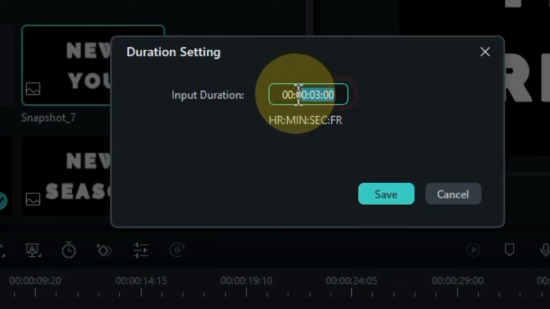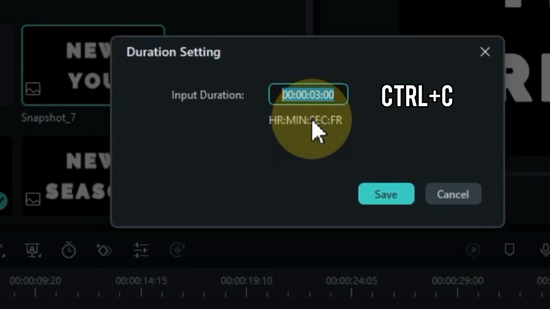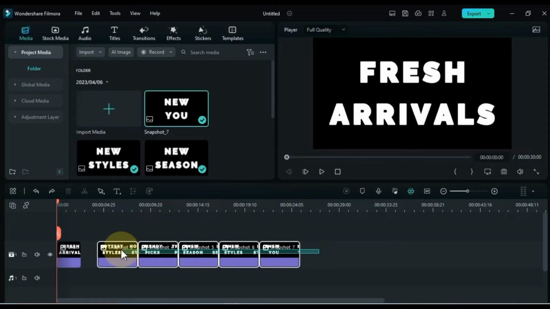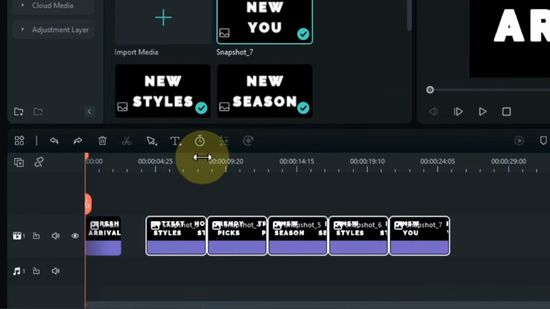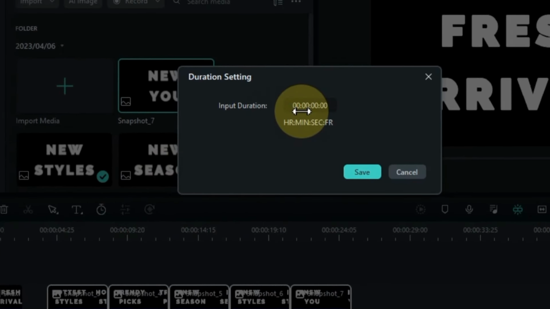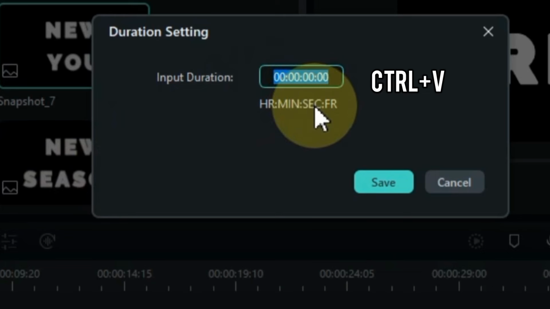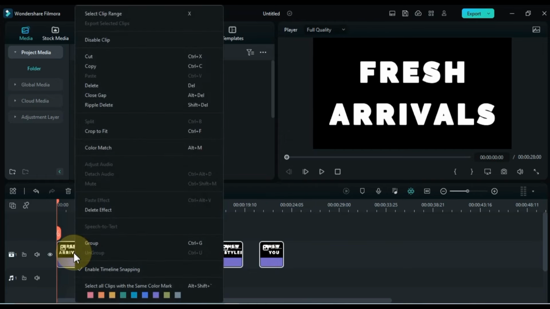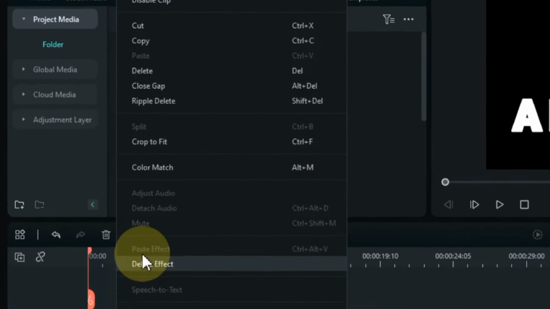So for that I select this duration and copy it with Ctrl+C. Click Save. Now select the rest of the snapshots. Go to Durations and paste the copied duration here with Ctrl+V. And then click Save. So we have the duration of each snapshot picture on the timeline set to 3 seconds. Now select these pictures, right-click on it, and close the gaps between them by clicking on Close Gap.